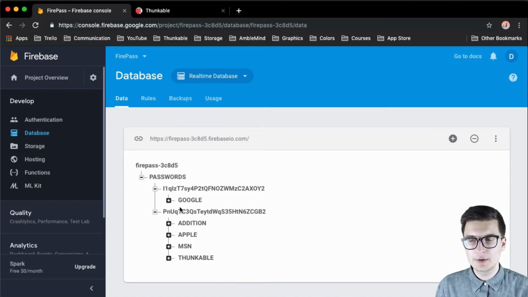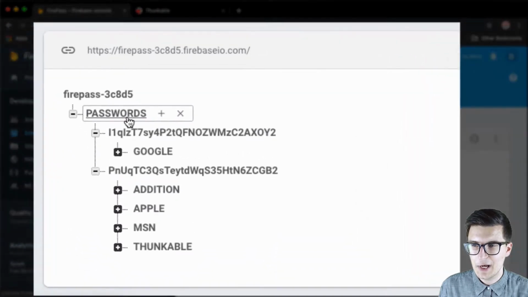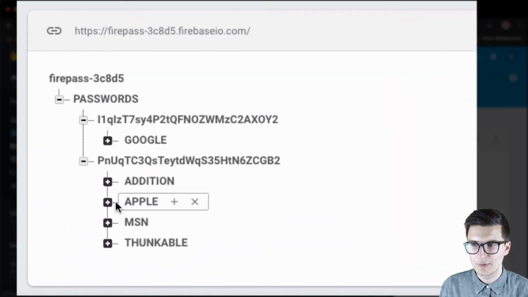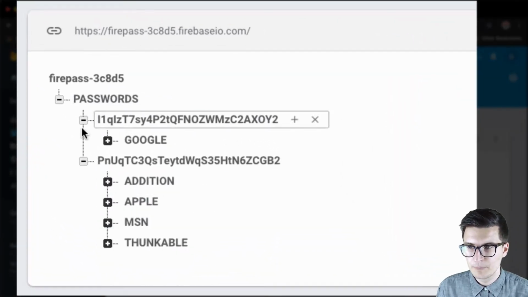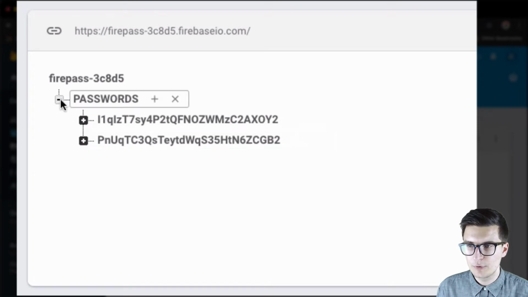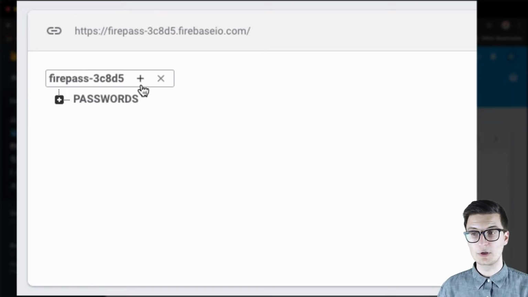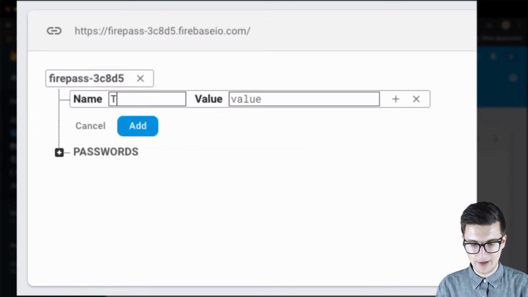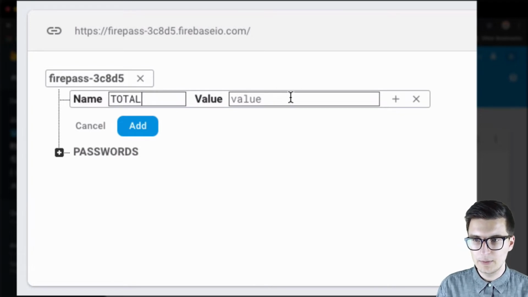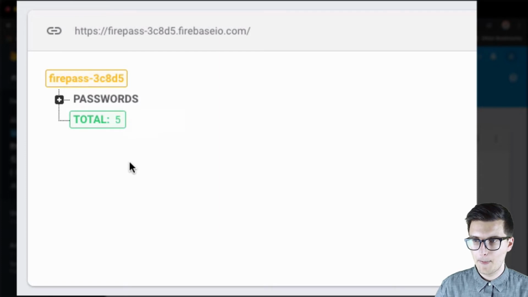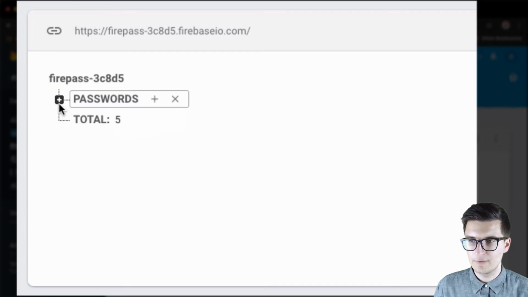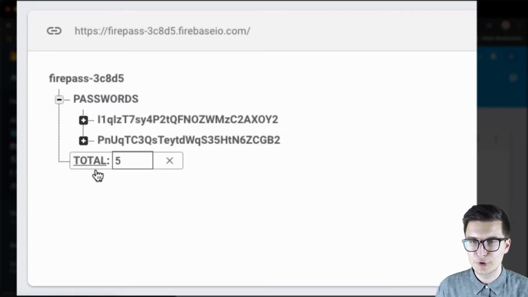So here we are in the real-time database. You can see I already have a branch here for passwords with all of that data stored. And so now I want to start a new branch or folder, whatever you want to call it, for the total value. So total, and we'll add the value of 5. And we can press add. So here we now have a new element called total, and it's storing the value 5.